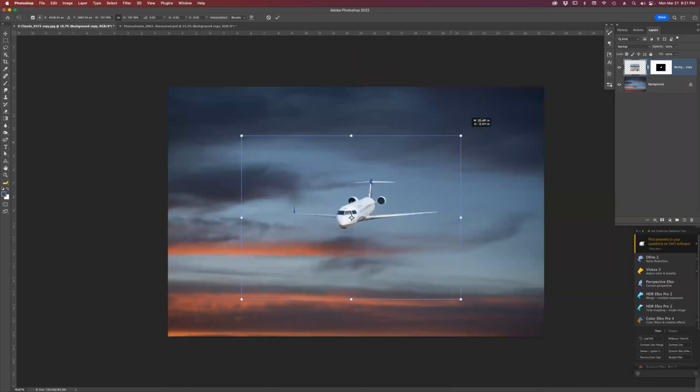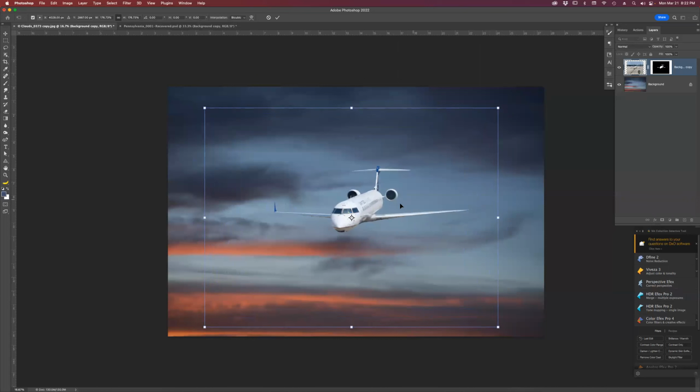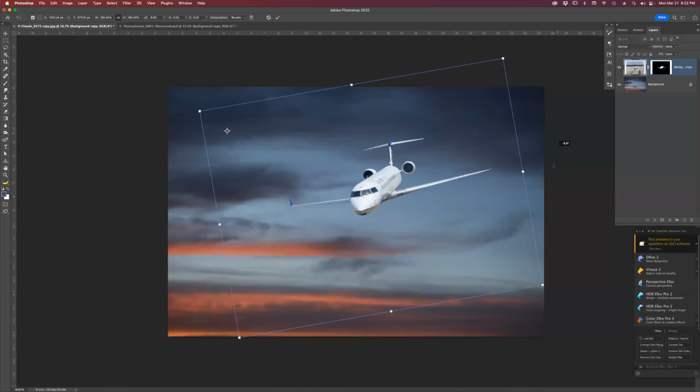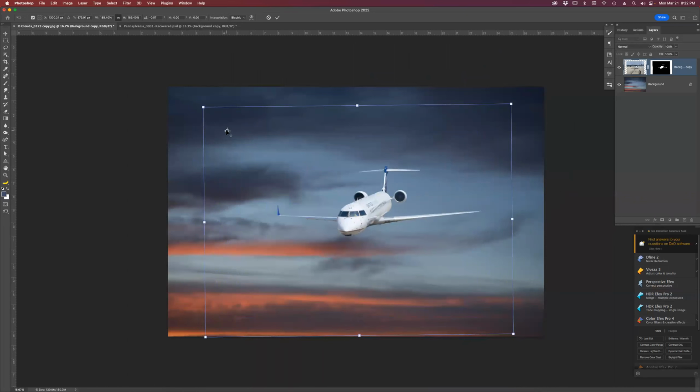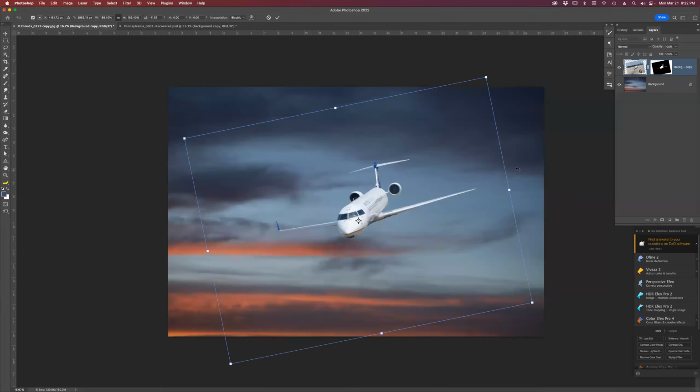Command T, make it a little bit bigger. With Command T or Free Transform, if you hold the Option or Alt key, you'll see that it makes it bigger from this little point right there. And you can move your point around and it makes it bigger from wherever that's at. You can also rotate it from wherever that's at as well. So if this is in the middle, and I rotate, it rotates on the middle. Oh, that'll work.